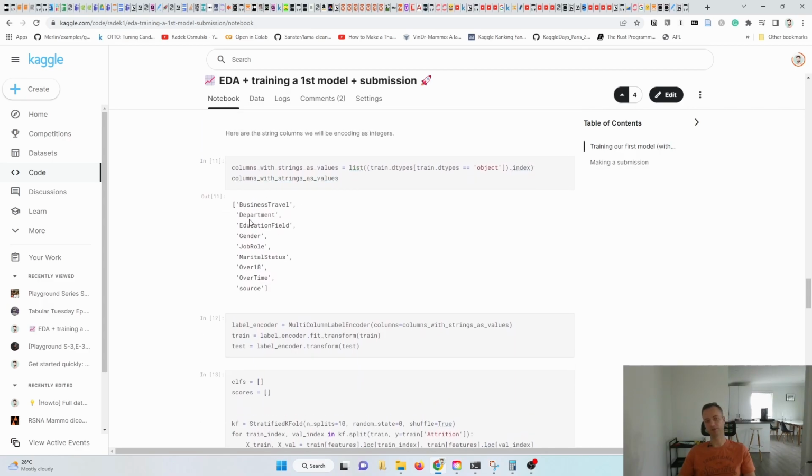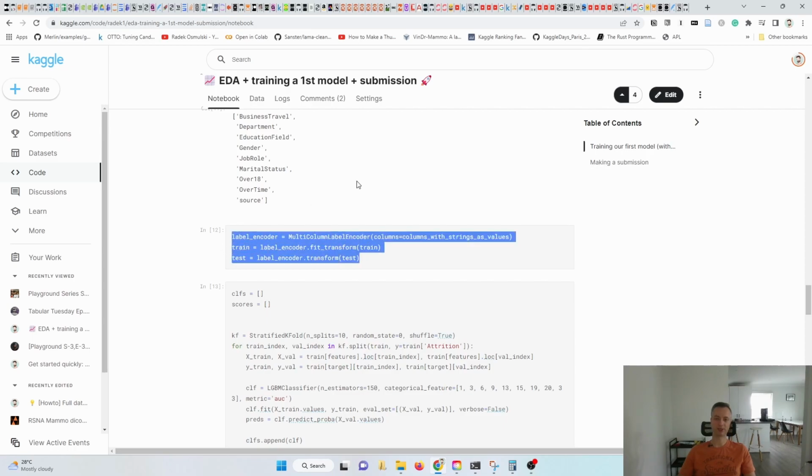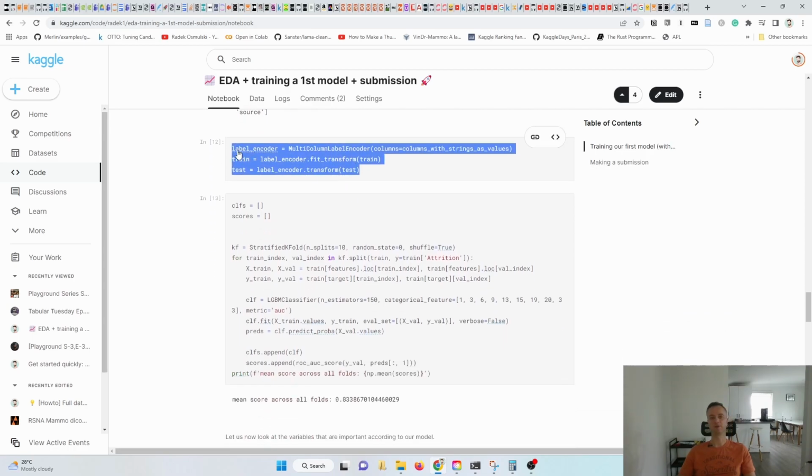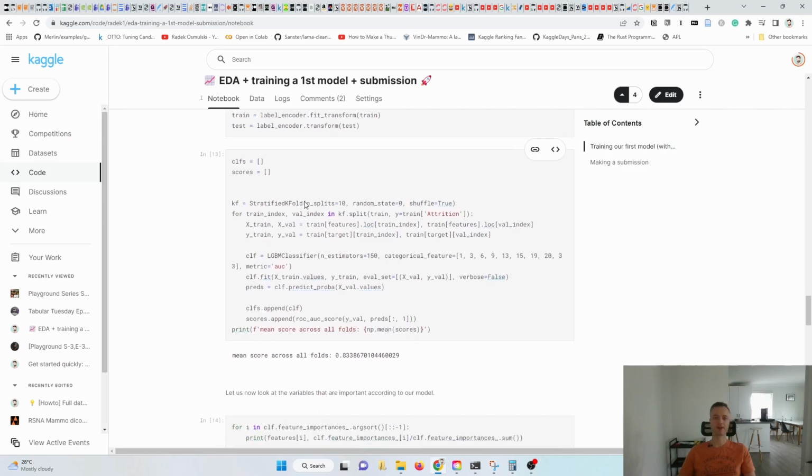So I'm selecting the 8 columns, or sorry, 9 columns, because the source column that we introduced also has levels represented as strings. So we will be encoding these 9 columns as integers. And this is what we are doing right here in this cell, right? So I'm first transforming the train set, then transforming the test set. And we move on to training our classifiers.